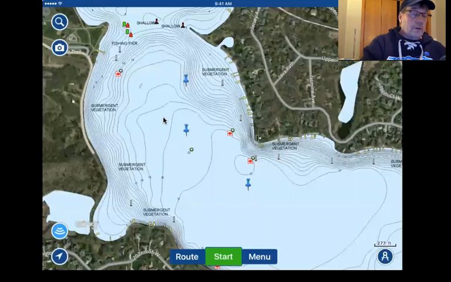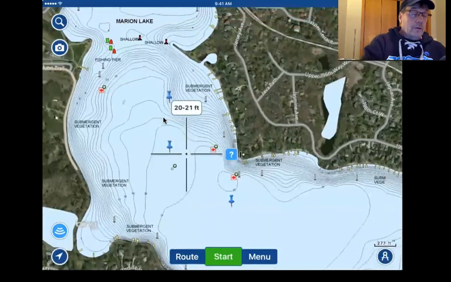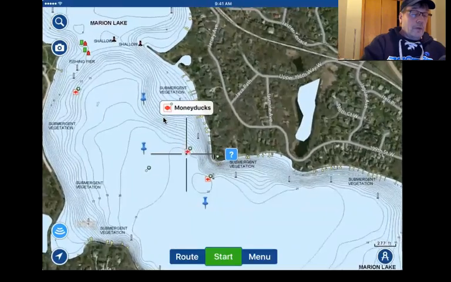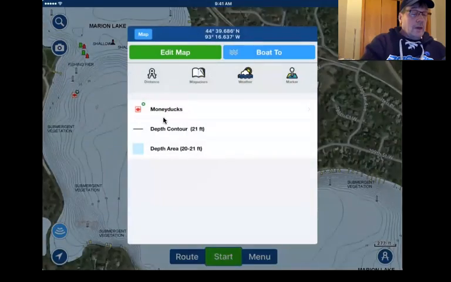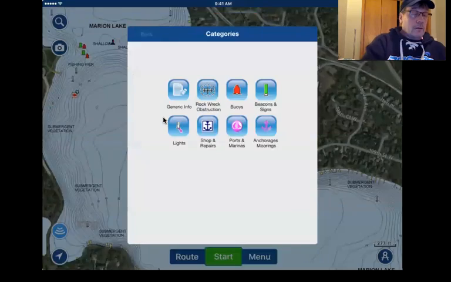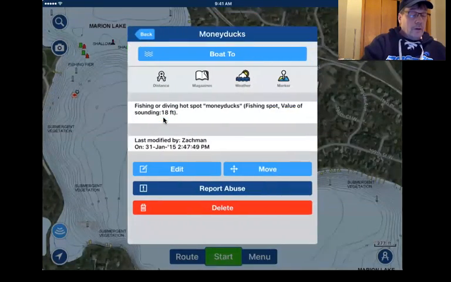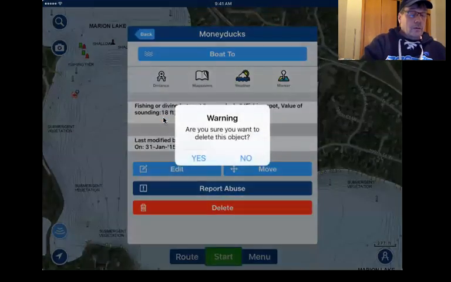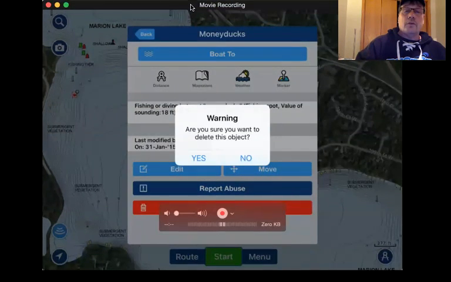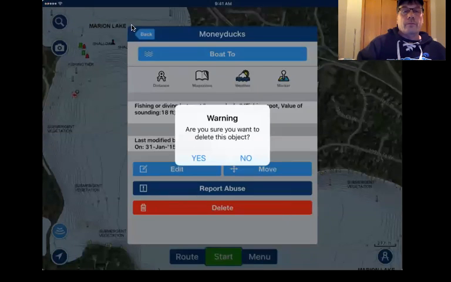So yes, if I went on here where it said, go back to Money Ducks, if I tapped on that, edit map, oops, back, right there. If I tap on delete, it will then delete that object. So that community edit. So yes, it's designed so anybody can edit them and change them around.